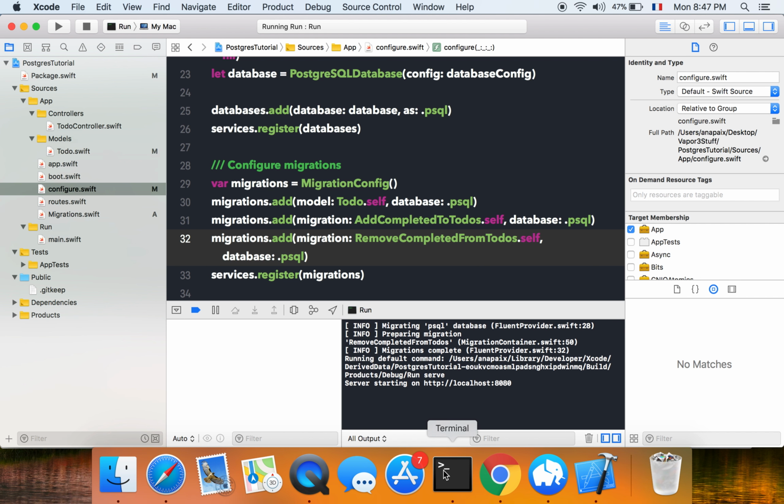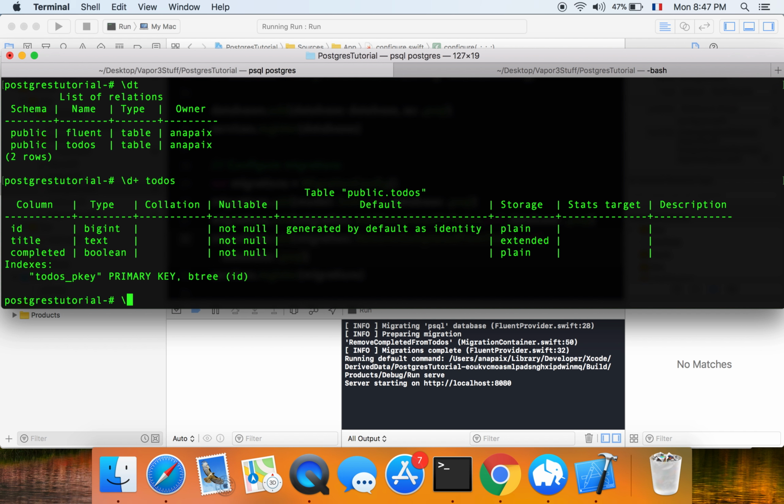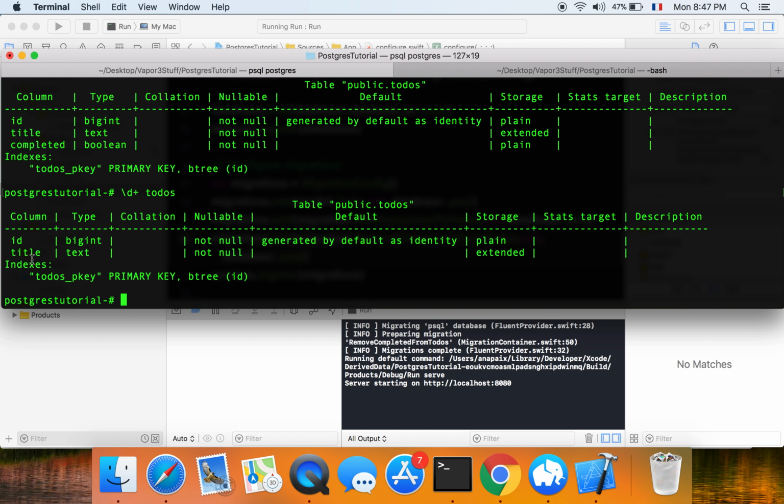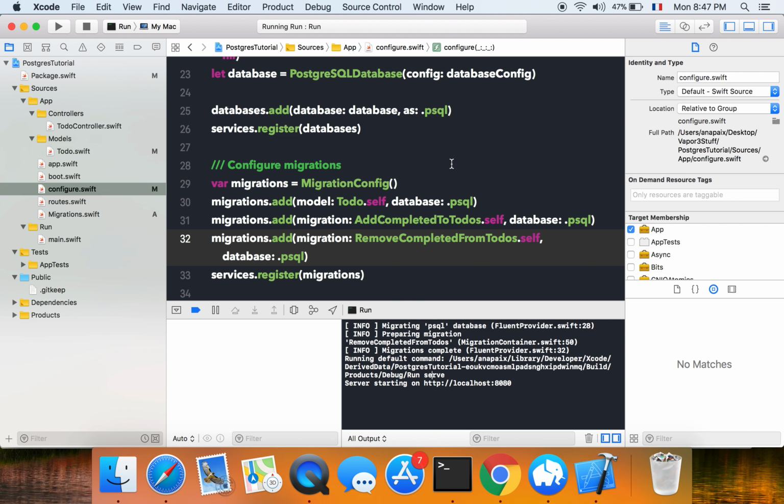So migration is complete, and now if we go back and look at the columns, we will see that there is no more completed column there, just ID and title. So that is how you add and remove columns from a database using Fluent Migrations.